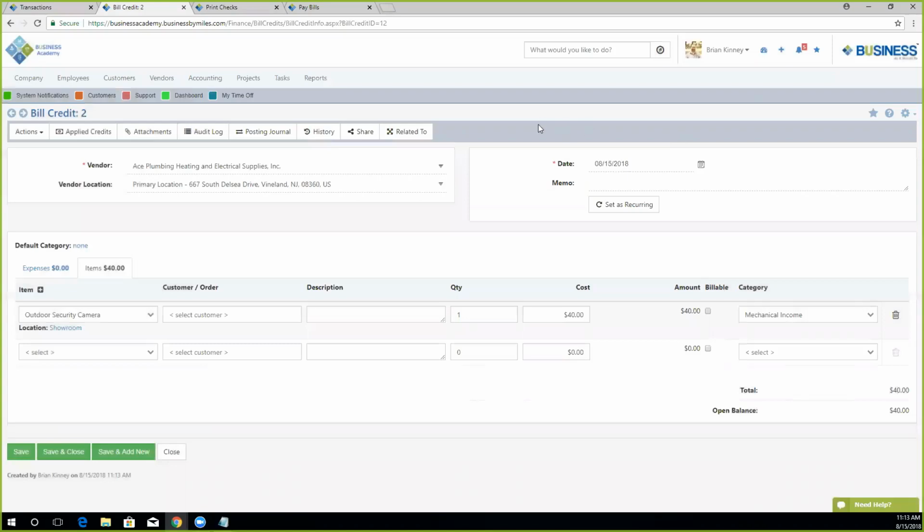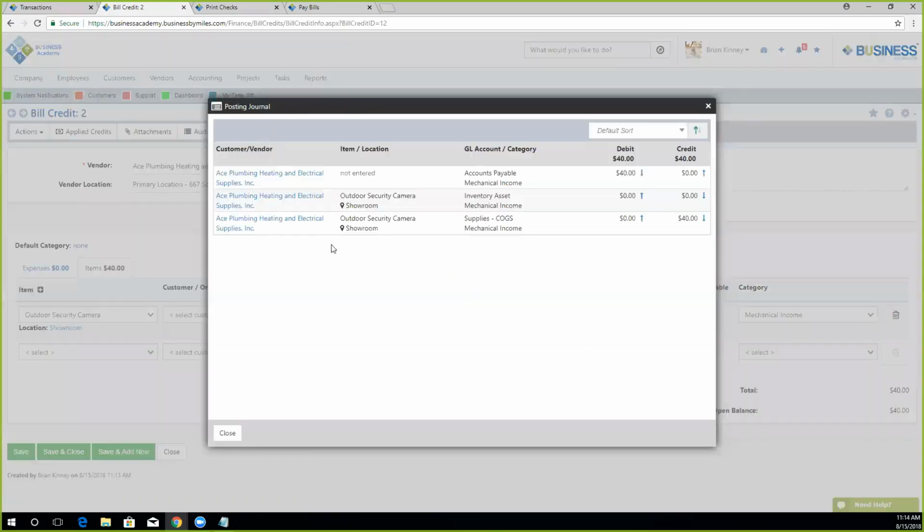So let's assume that we've received an outdoor security camera from our vendor, but it's damaged, and they've issued us a credit, and we want to reference that in our business system. We can do that with a bill credit to credit what we owe to our vendors, essentially to reference their credit to us. So this will affect bills and actually take off what we owe for those particular bills. Now, if we want to view the posting journal for that, we can do that as well to view our account activities, as well as our GL accounts that have been associated with those particular entities.